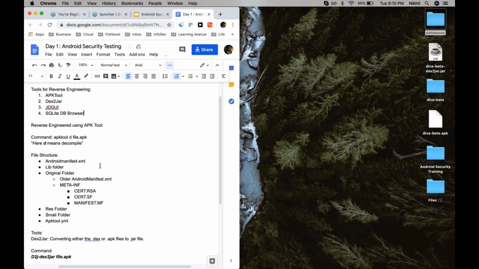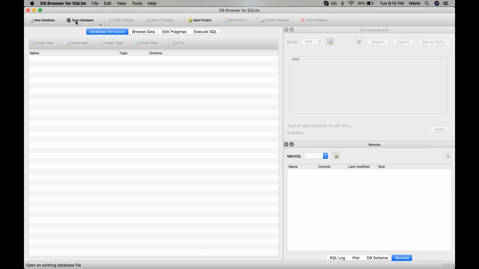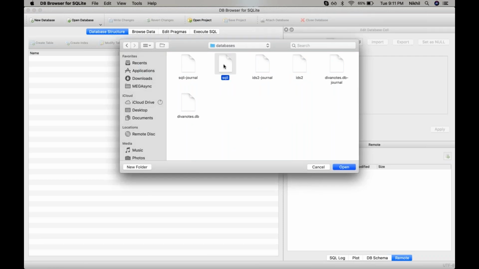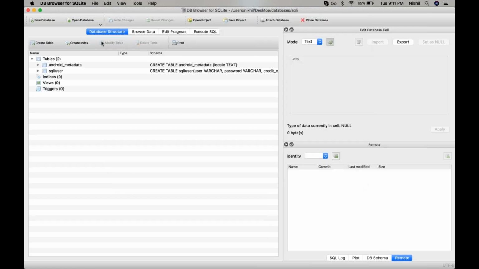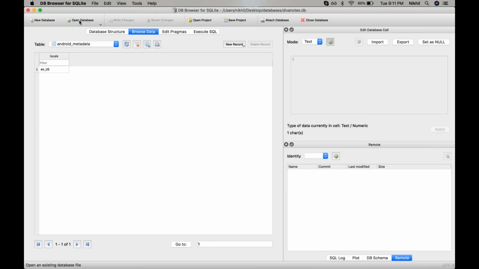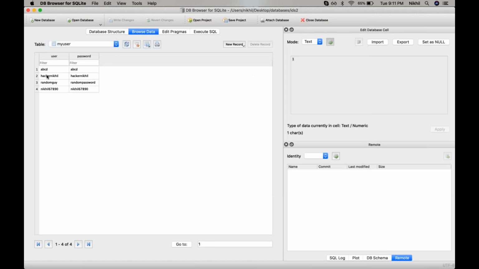So let me open this SQLite DB browser. Let me open up the database on the desktop. We have the database, we have SQLite. Let's see, no, it was not here. Let me open up the IDS2 database structure. I think it must be in IDS2, but the data is in the myuser table. These are a bunch of other random data that I had used previously today.